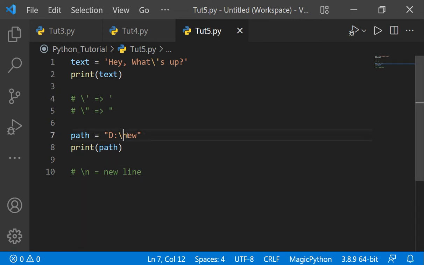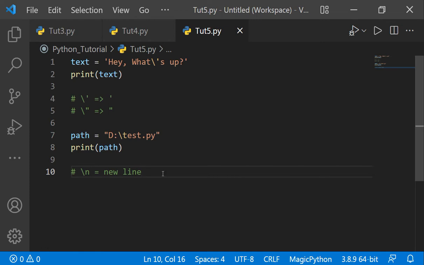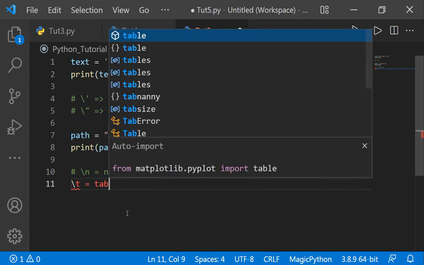Now if I have a folder, or we can say a file, test.py. Suppose we have a file test.py in my D directory. When we run it, as you can see, there's a tab between the D directory and est.py. That means \t stands for a tab.